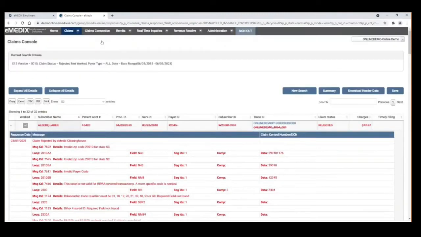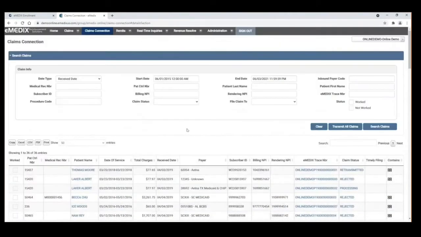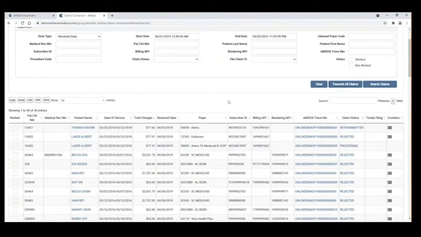Next, we're going to move into Claims Connection. Claims Connection gives us a little bit different view of our claims. Same claims, just a different way to work them. I've already searched for a set of claims. Grids all work the exact same way. We've got our standard information about the claim in front of us, as well as some hyperlinks.